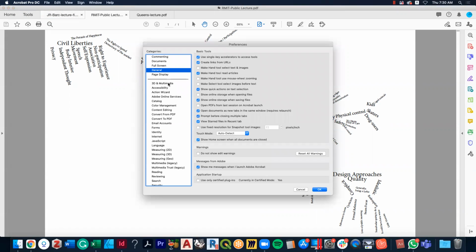Then in here you'll see under the categories, or the tab on the side, there's one that says General. And the key thing in here is to have this button that says use single key accelerators checked. So here I am going to check it, use single key accelerators to access tools, because that allows you to zoom and pan with the image used full screen. I'm going to do this first, and I'll show you an example. That's the only thing you have to remember to do first.